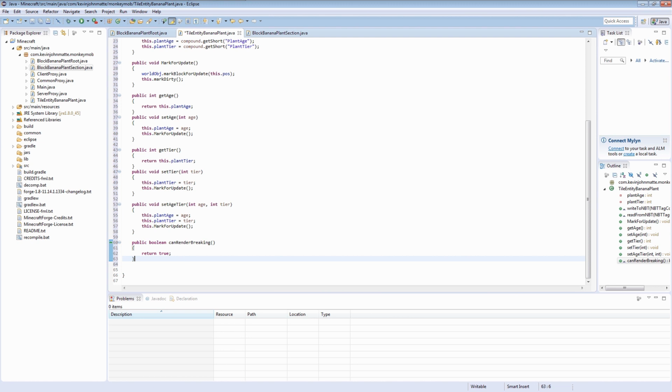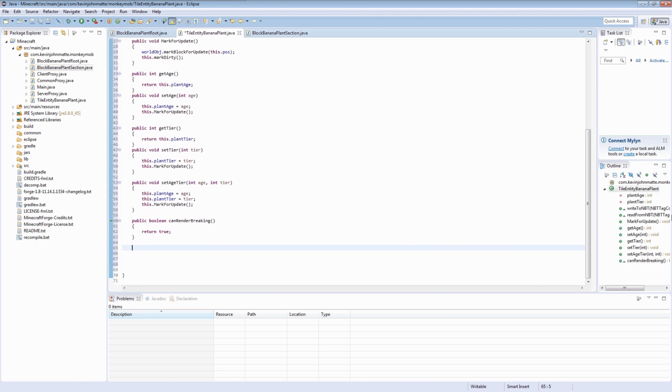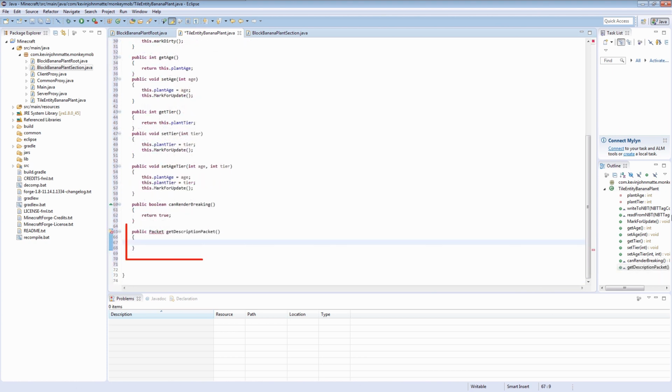Well, we have to set up a packet send and receive. The mark block for update function will tell the server to send the new value to the client when it's changed. But we need to create two functions in this class to tell it what data to send and how to process the received data. The first function is the getDescriptionPacket. Make sure to add the packet class to the imports.